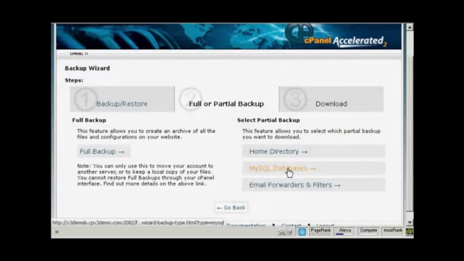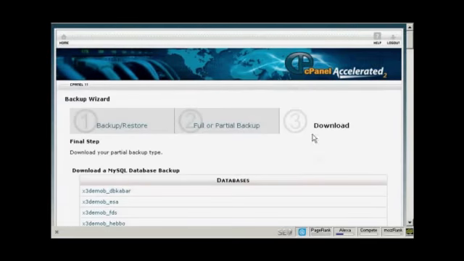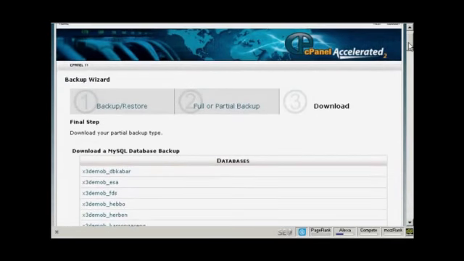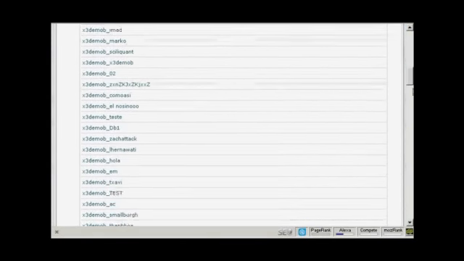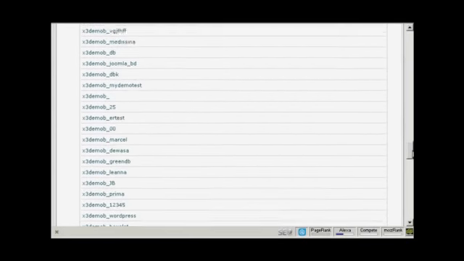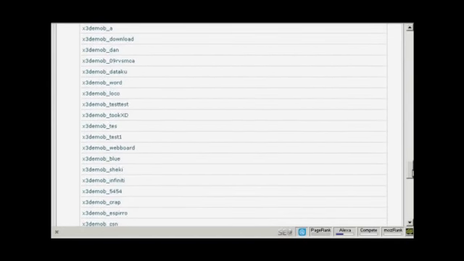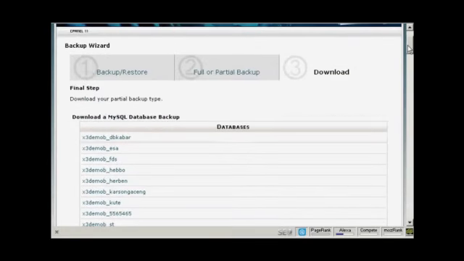The next section to download is the MySQL databases, so just click here on MySQL databases, and you can see that this particular website has a number of MySQL databases. Unless you've got a really extensive website, yours probably won't have quite so many. The procedure is pretty much the same. Decide which MySQL database you're going to download.